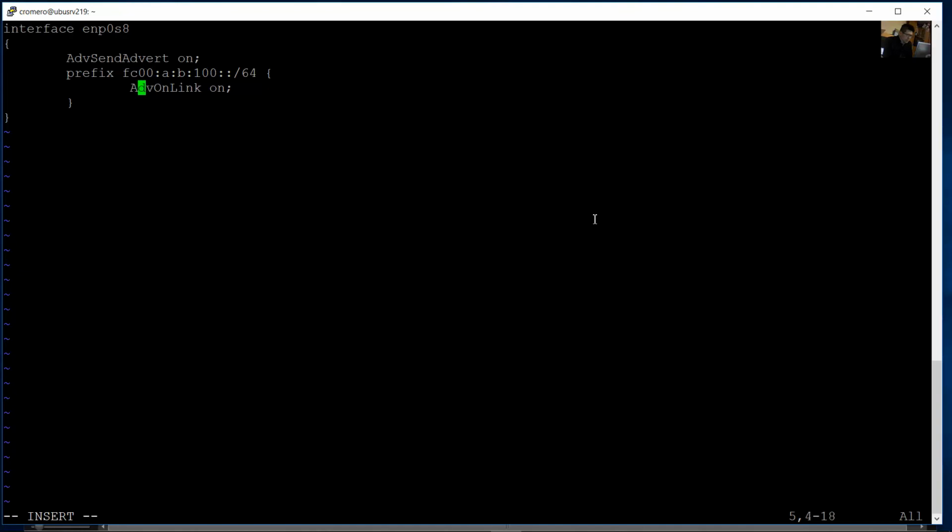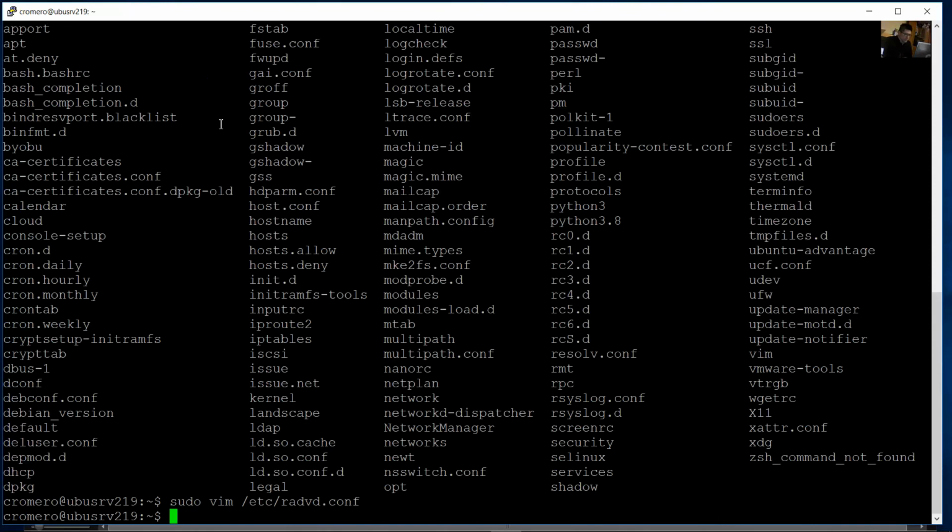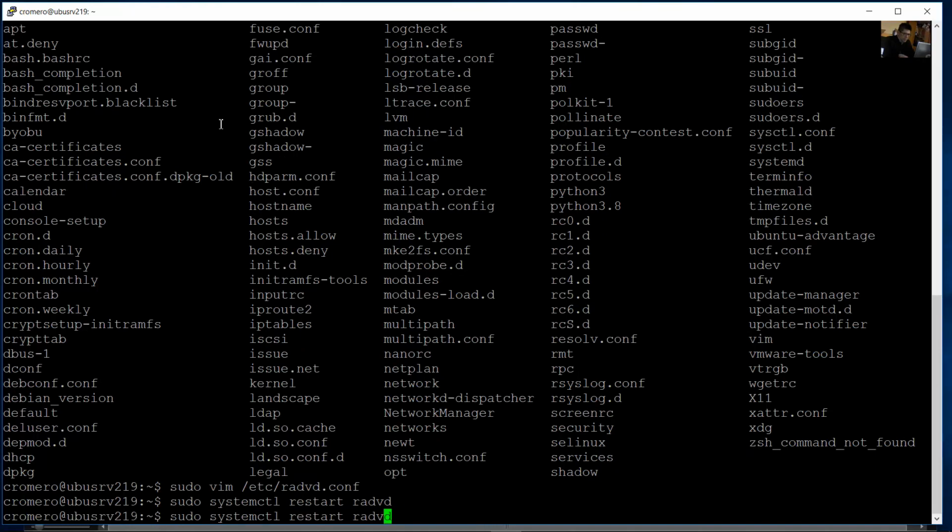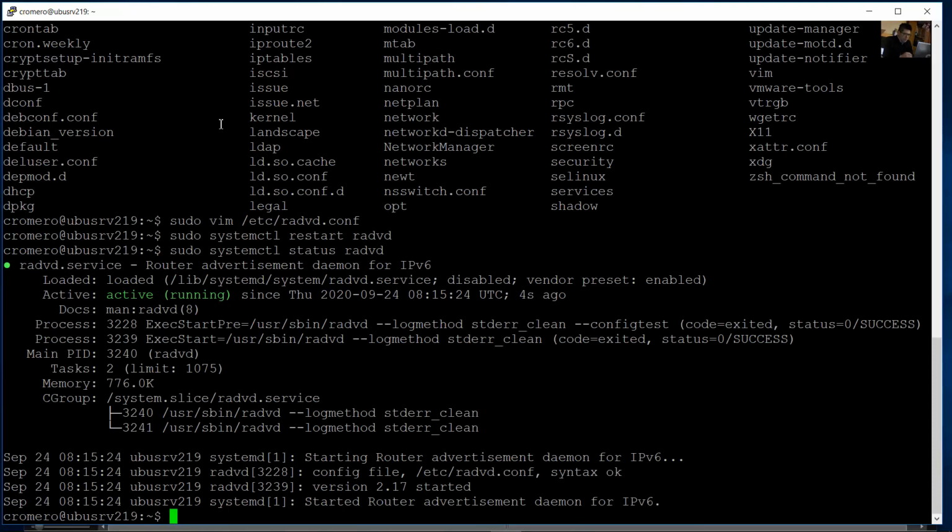And AdvAutonomous on. Okay, be careful with uppercase and lowercase, it is case sensitive. Okay, remember enp0s8 is the interface for the new subnet, the new local area network. Don't forget semicolon and semicolon. Escape key, colon WQ, sudo systemctl restart radvd. Okay, view the status, and now it's active and running.